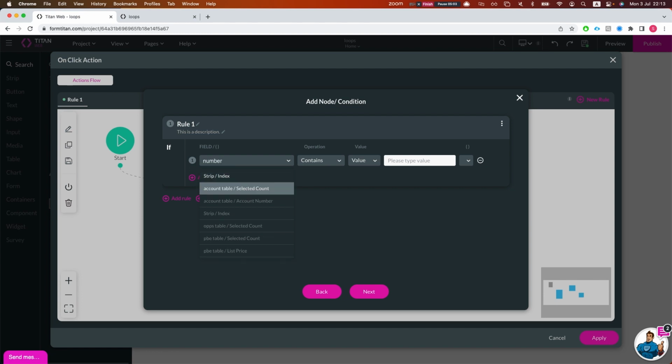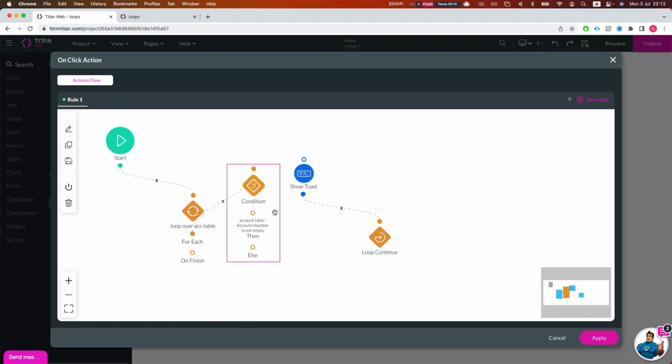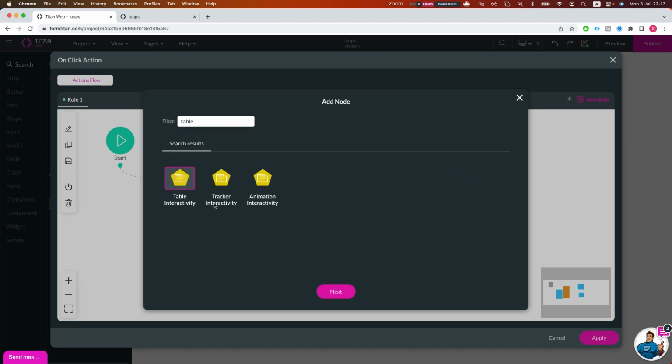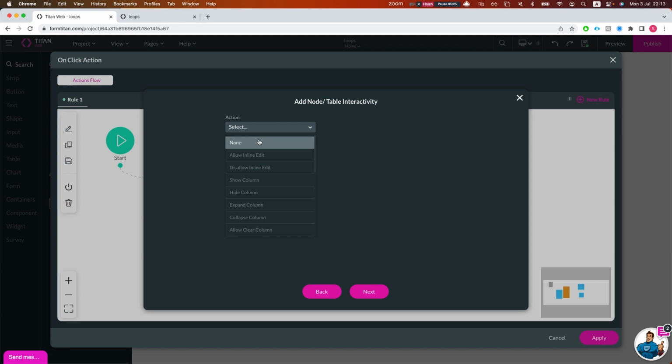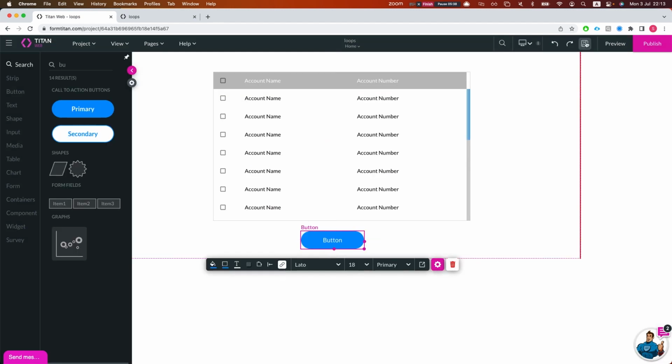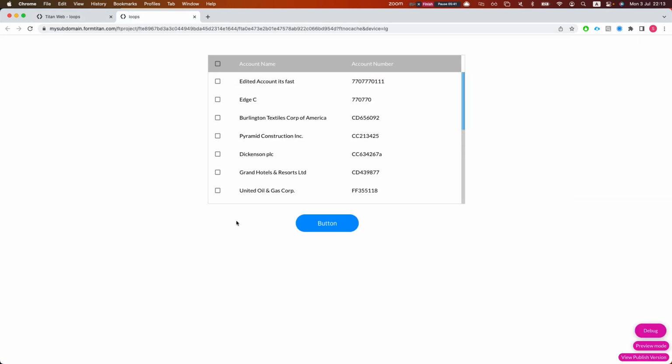And I'll go to the account number. Let's say I'll go to the account table account number, and I'll say if it's not empty, then what I want to happen here is, let's say, table interactivity, and I want to say let's do select row, and I'll say select my table element. I'll hit next and insert, and I'll say continue. We don't need to show message. I'll hit apply and save, and run this.